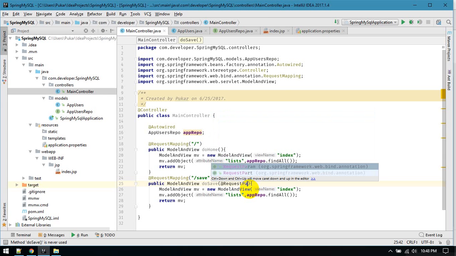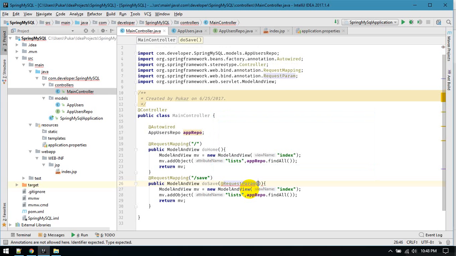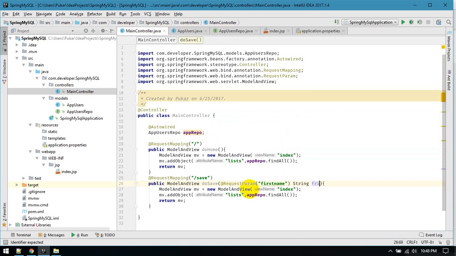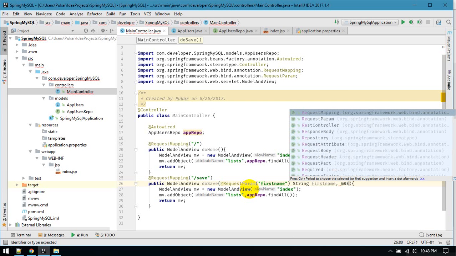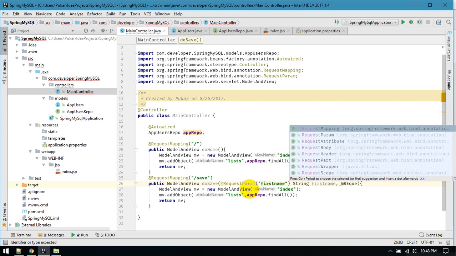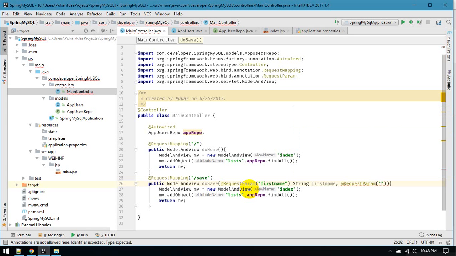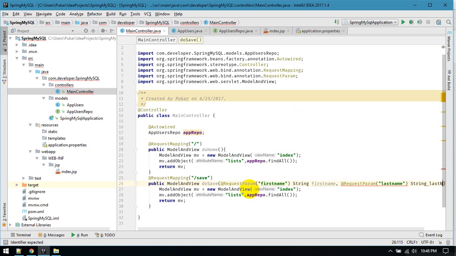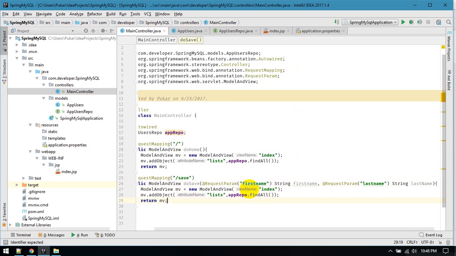@RequestParam String name, here first name. String first name, @RequestParam last name, and String last name. Okay, almost done.